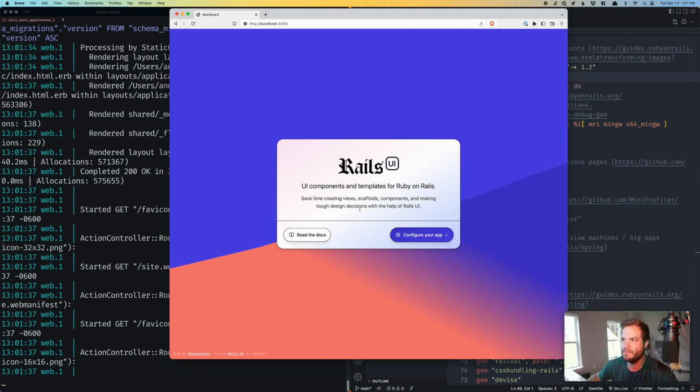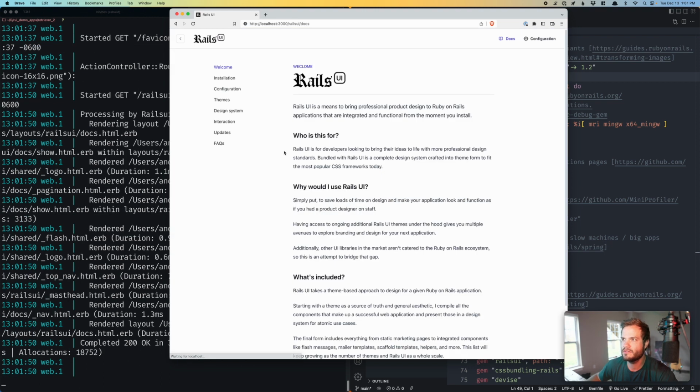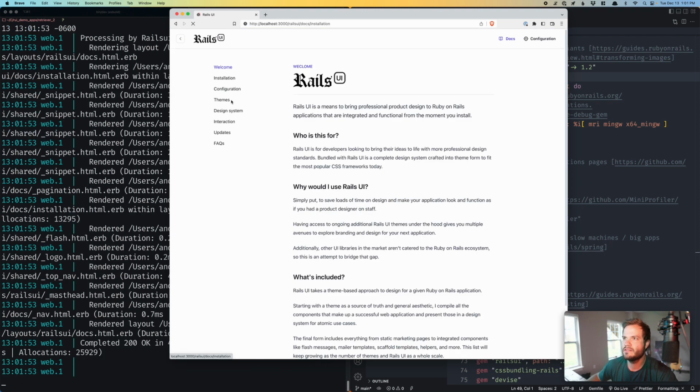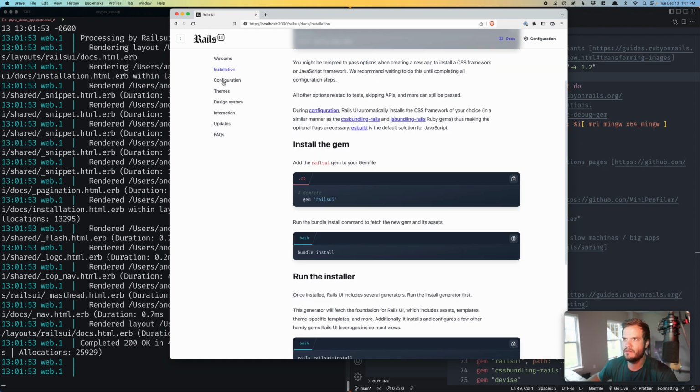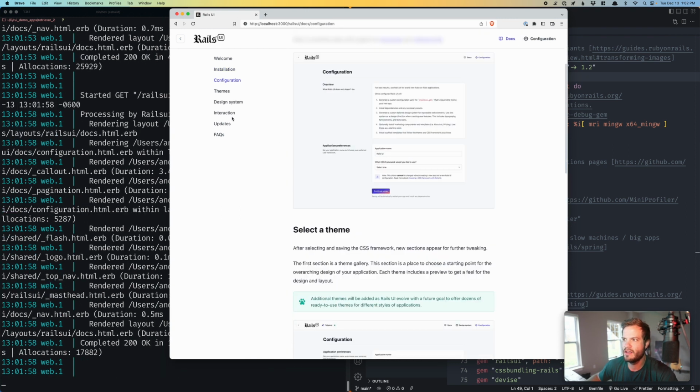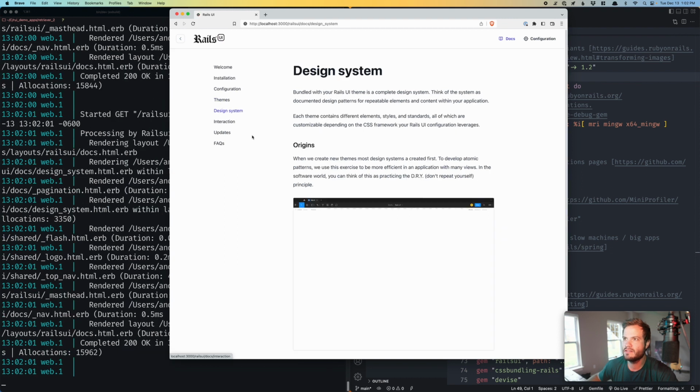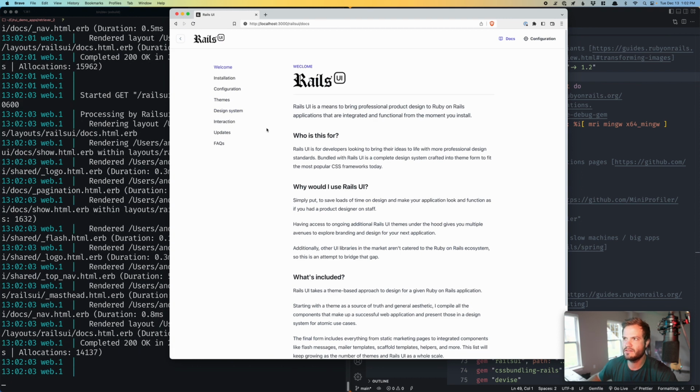But there's a couple actions here. I predict this will update, but you can read the docs, which are new. I'll show you those. And installation steps, which basically just did those. And then some other stuff around configuring, theming, design system, etc. So a lot of this stuff is still a work in progress, but I wanted to get it going.